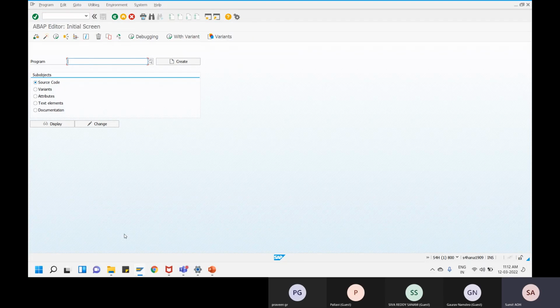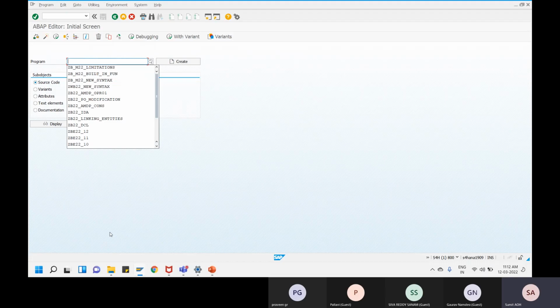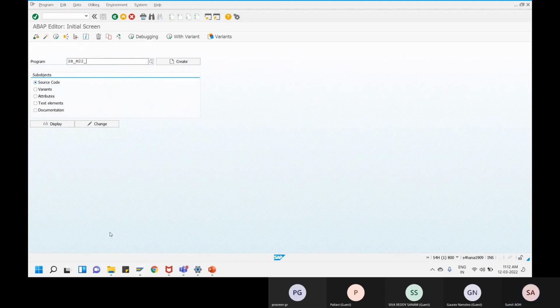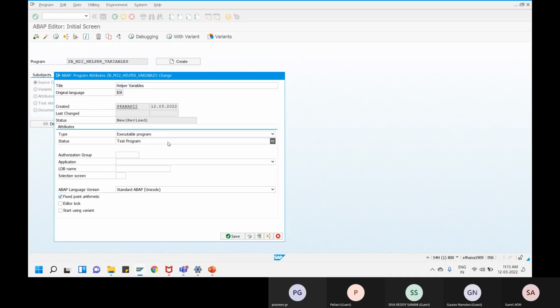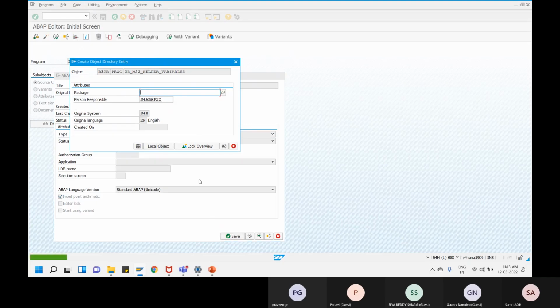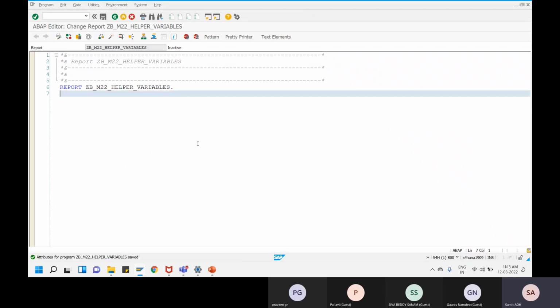Now let us try to learn the new ABAP syntax, the whole world of new ABAP 7.4 and 7.5 that we call it. We would start with something called a helper variable. We don't have any package for now, at least we'll create one.